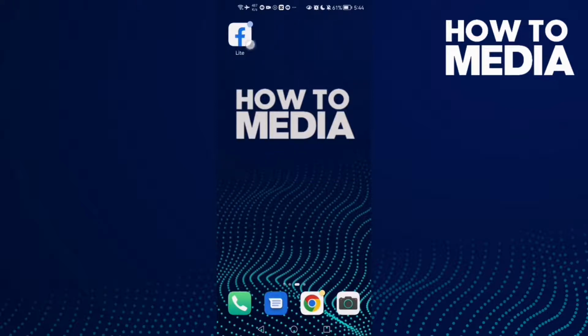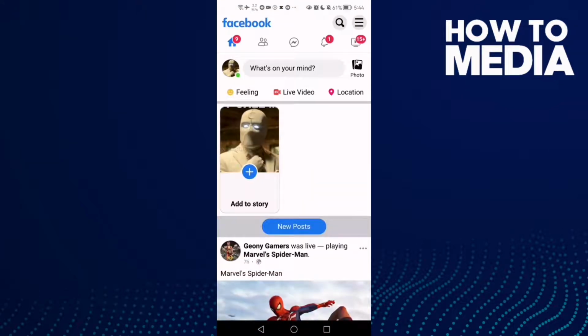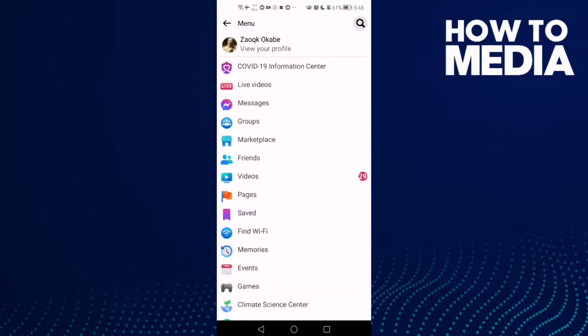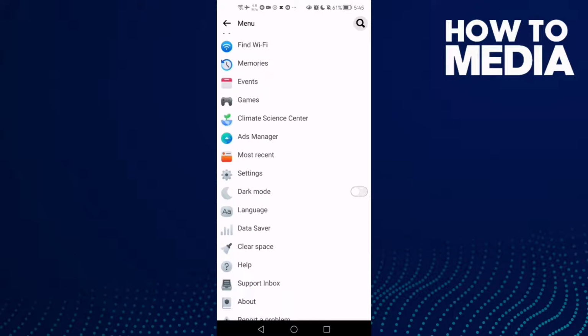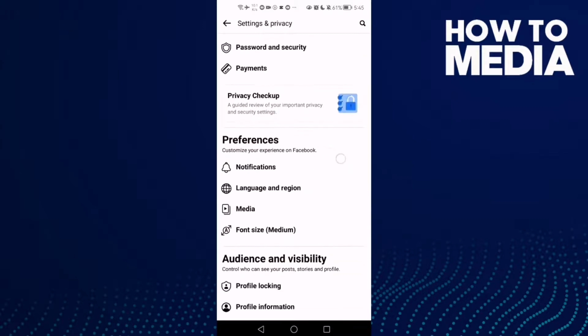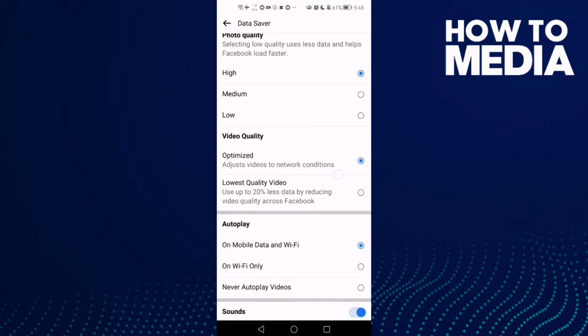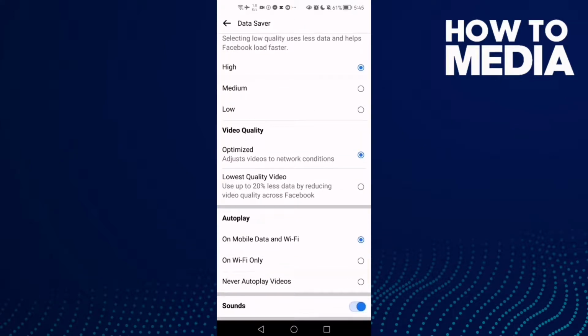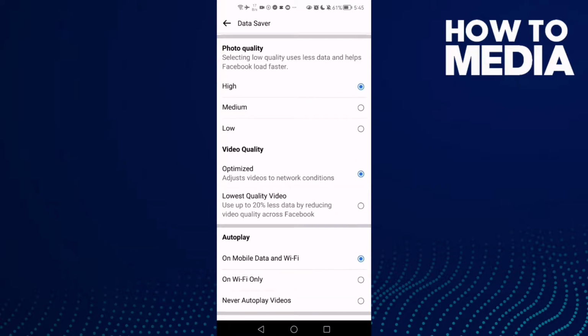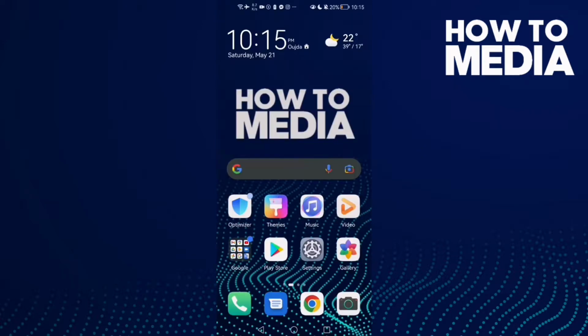First thing, go to Facebook Lite and now just click these three lines here in the top corner and go down until you find settings, and here click media, and then here you will find it. Just scroll down, you will find here autoplay, and you can manage here anything you want. You can make it for Wi-Fi only, and now just go back, and that's it for today's video.